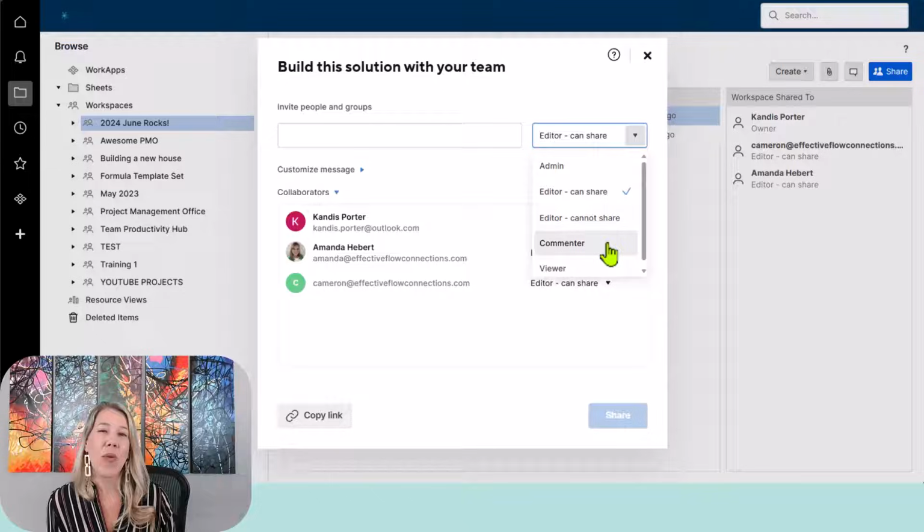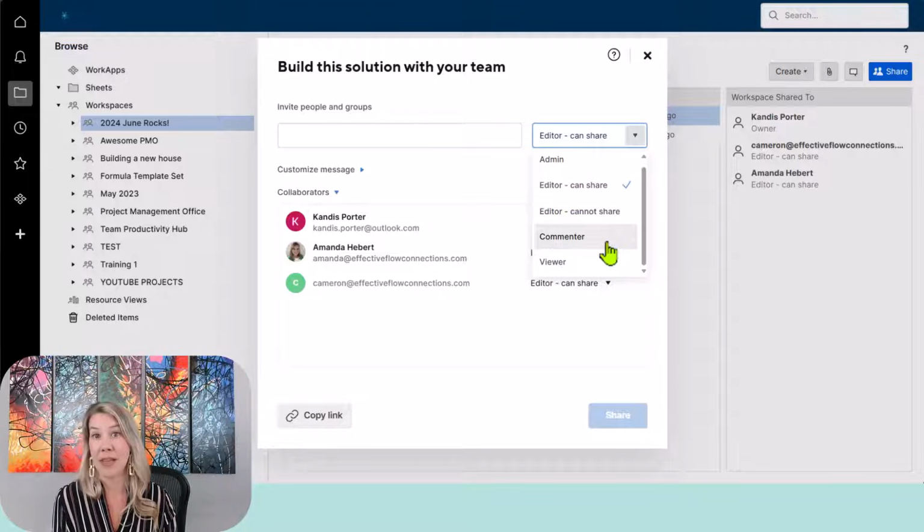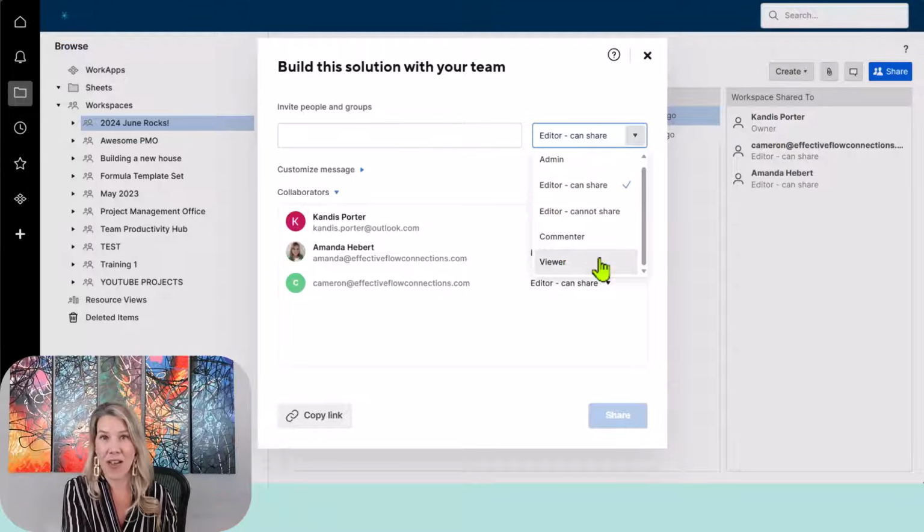You can also invite someone as a commenter. So you just want them to be able to come in maybe to specific sheets and add comments. Or you can invite someone as a viewer. Maybe you have someone that you want to be able to take a look at your project plan and see what's going on, but they can't modify anything and they can't comment on anything.